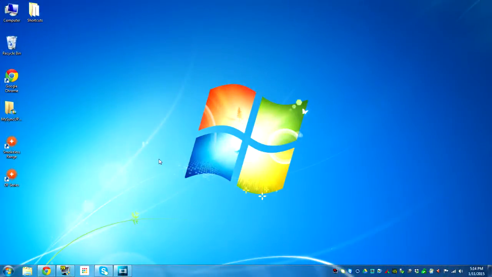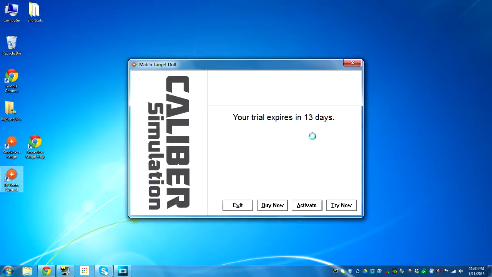So let's start out by aligning and calibrating our laser tracking camera. So we'll go ahead and click on the DF Series camera icon, and now you'll be presented with this telling you that you have a trial and it expires in so many days. And I'm going to go ahead and click Activate.